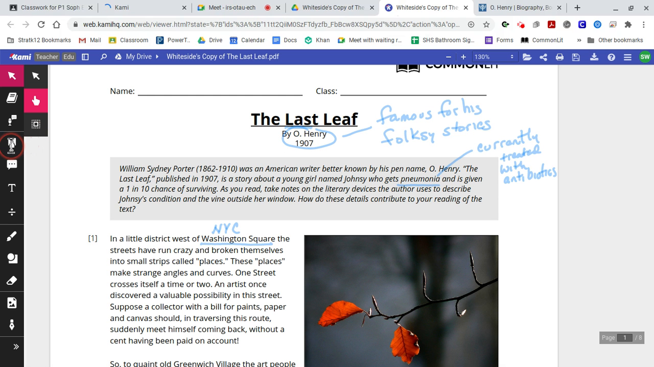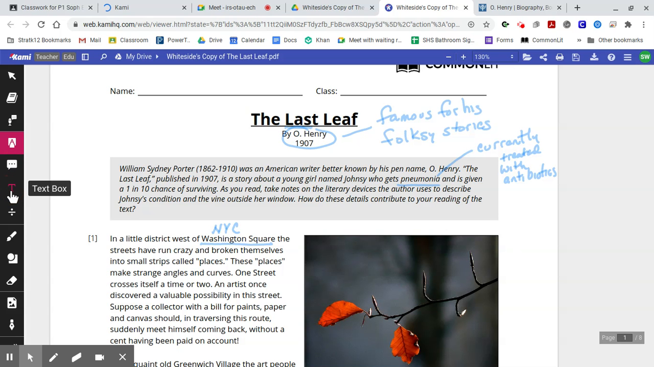You have a markup tool. The markup tool allows you to underline lines like a highlighter. You have a comment box tool that allows you to highlight something and then make a comment on it. You have a text tool that allows you to make a little text box and type a comment in. And you have a drawing tool which allows you to use it like a pen.